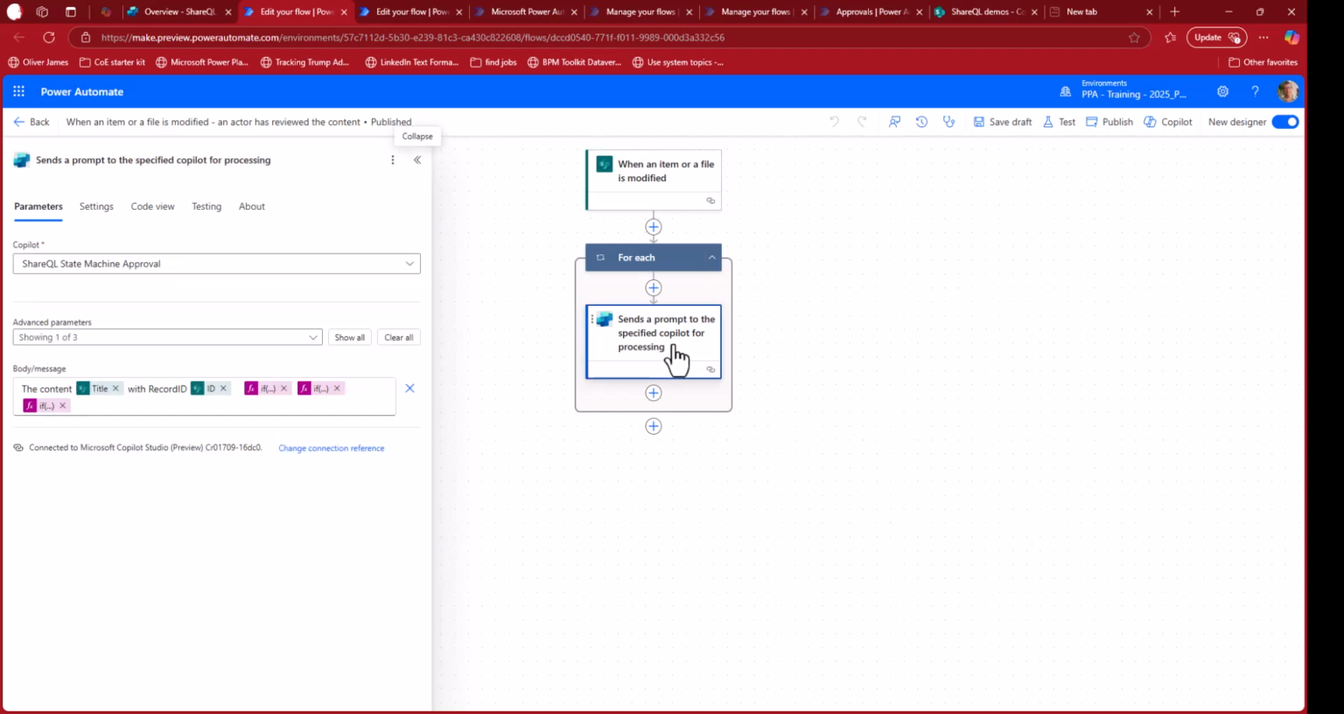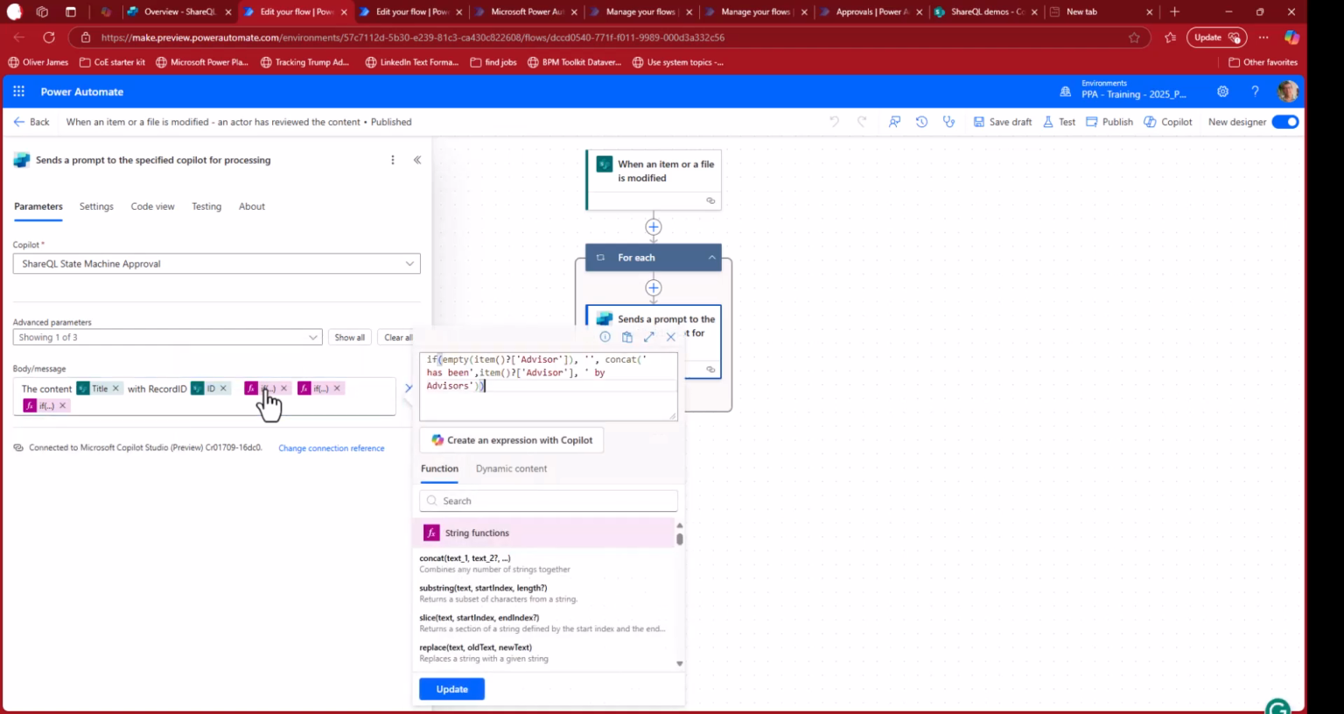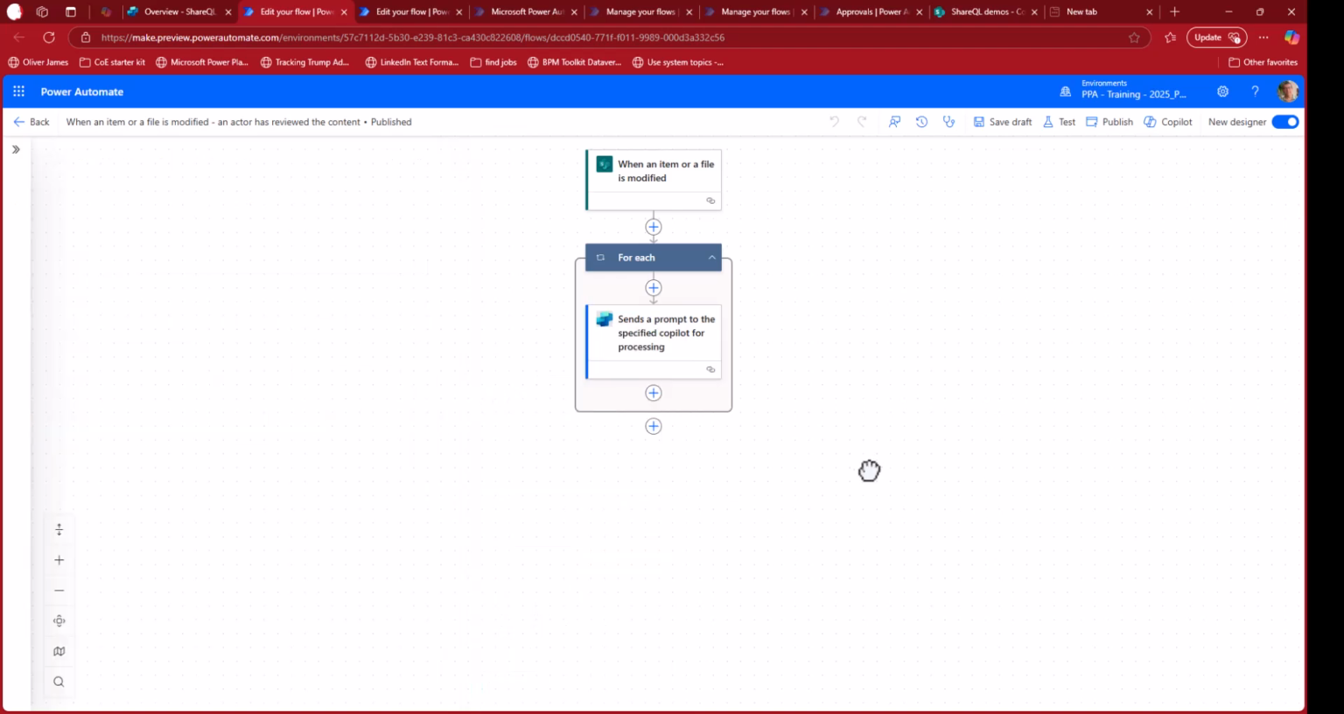And the prompt is a bit more complex. So the content, I provide the content with record ID, and then I specify the action. Has been approved, has been rejected by advisor, or by secretariat, or by boss, or has been updated, or something like this. So I send information that will influence the behavior of the LLM.